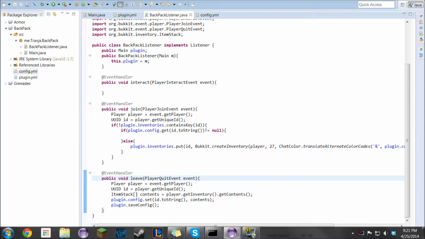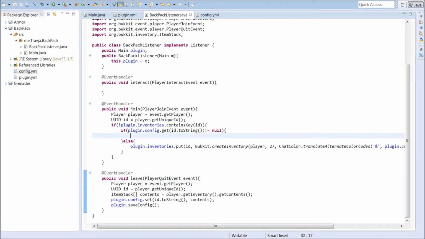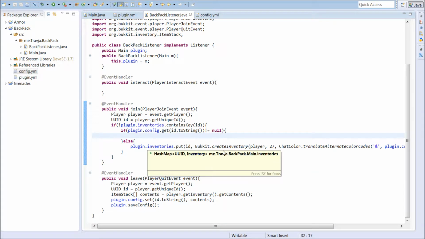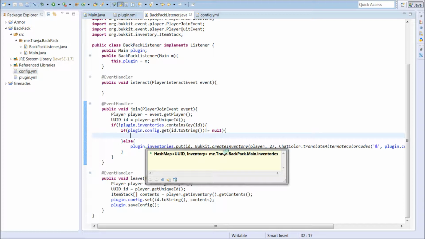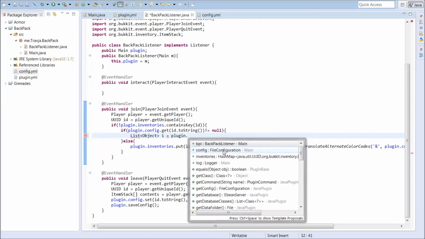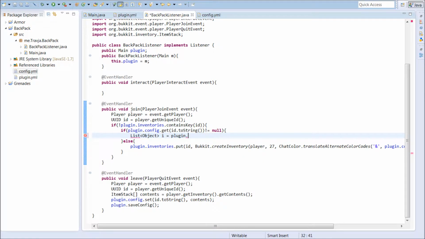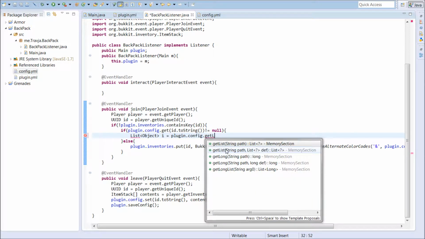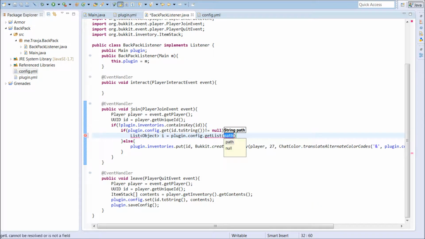So, hold on a second. If we then want to load it from the config, then we have to get the list of object. We'll just name it I. But then plugin dot get config. I don't need to get config. Okay. Plugin dot config dot get list. I believe that's how we do it.